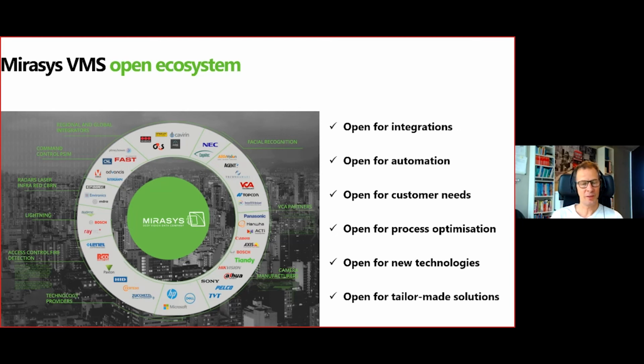We should be open for process optimization. And this does not mean only security process. It does mean also that we are optimizing processes, for example, for a production system or logistics system or whatever. So the system should be open to support you in that way.